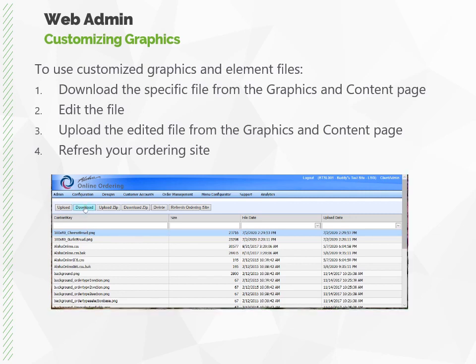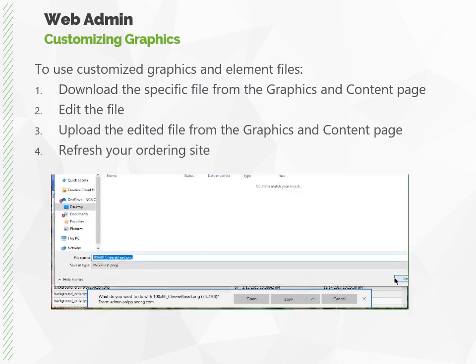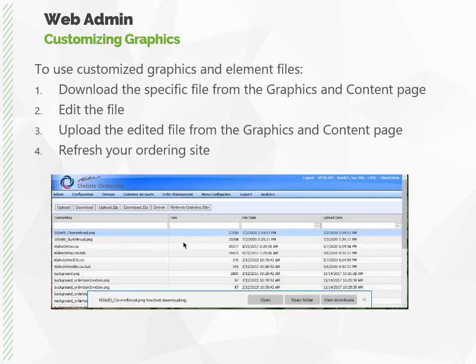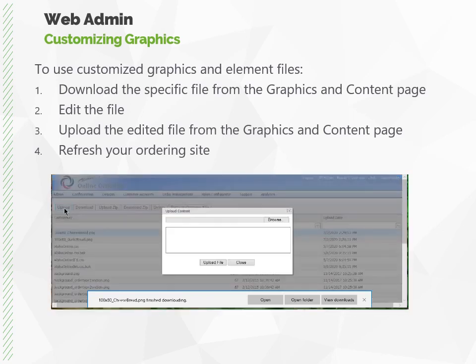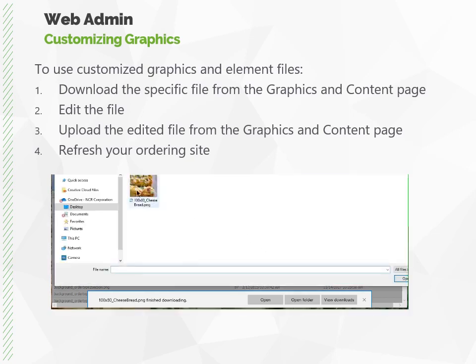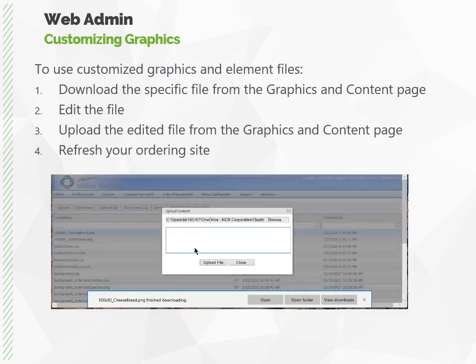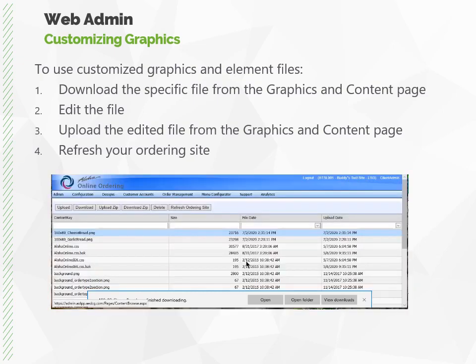To use customized graphics and element files, download the specific file from the Graphics and Content page. Next, edit the file. When you are finished editing the file, upload the edited file back to the Graphics and Content page. Remember to refresh your ordering site when you are finished.